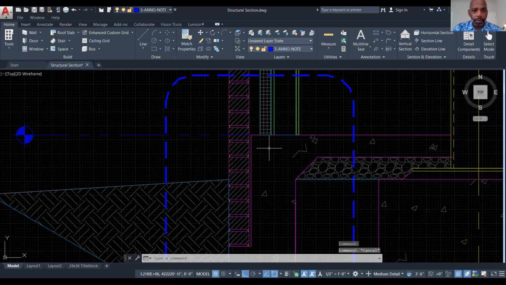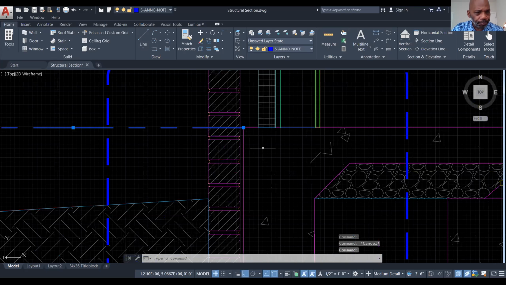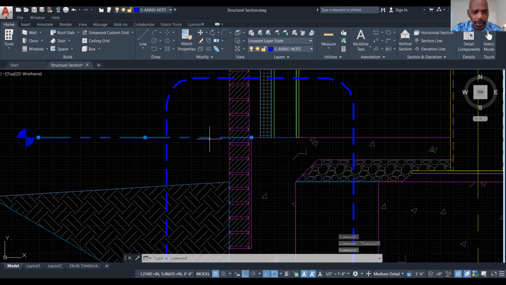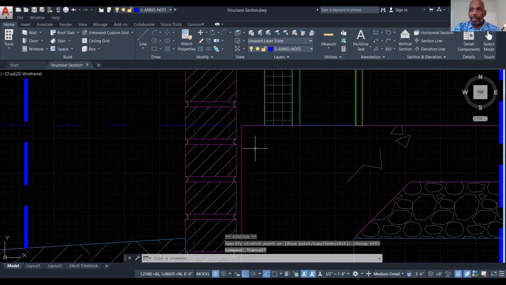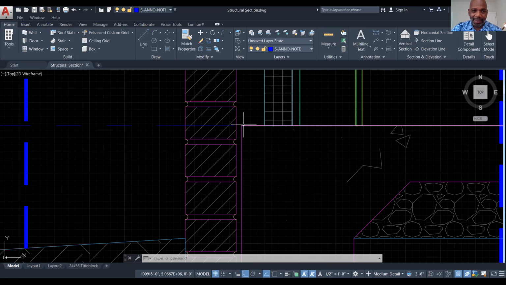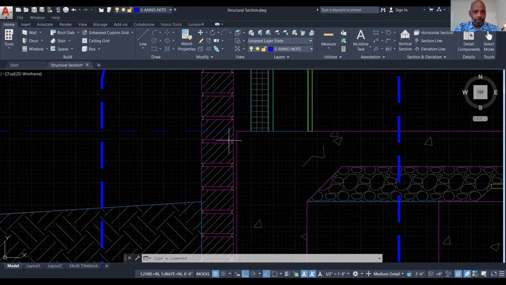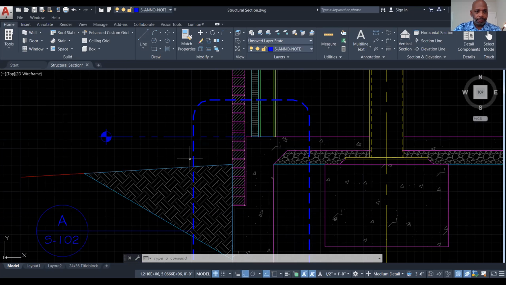So I'm going to highlight this phantom line, and I just want to pull it back from the slab. Leave a little space, because it's kind of acting like an extension line, and extension lines never touch the object being identified. So I just pulled it back so it's not touching.